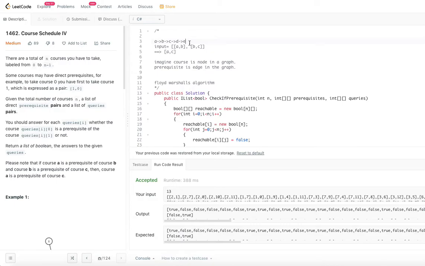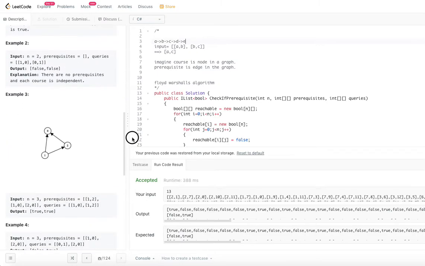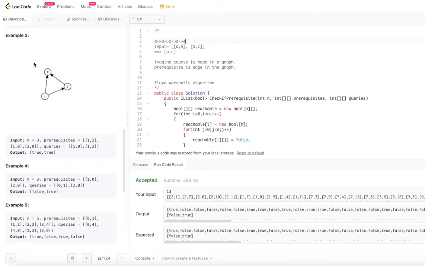So let's go and try to understand through an example. Let's take a good example from whatever is available. Let's go with example 3. This actually looks like a better graph than the first or second.